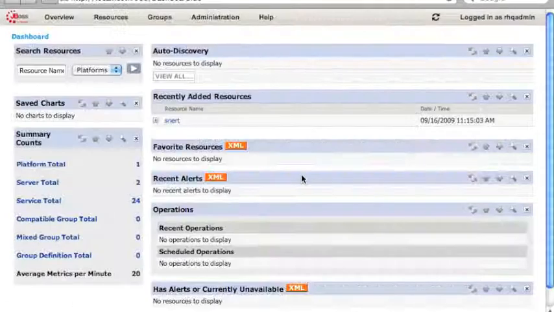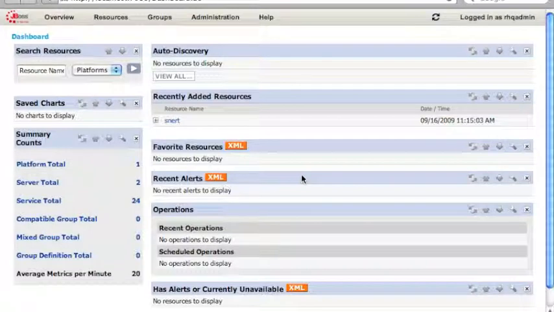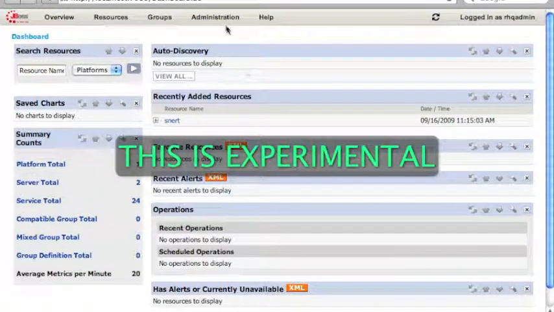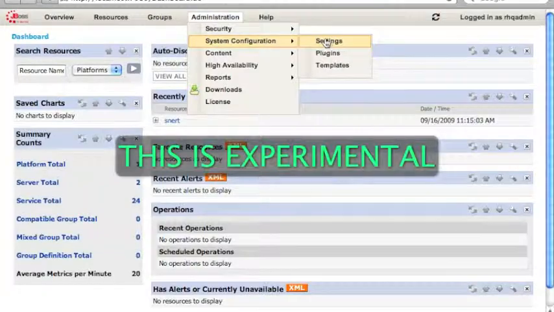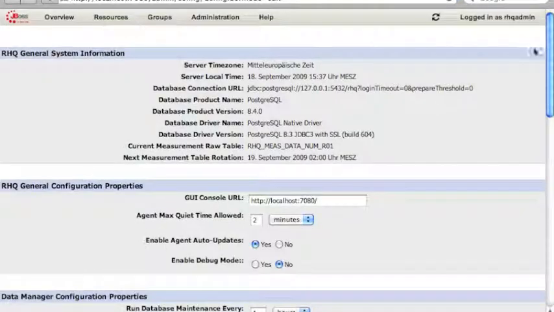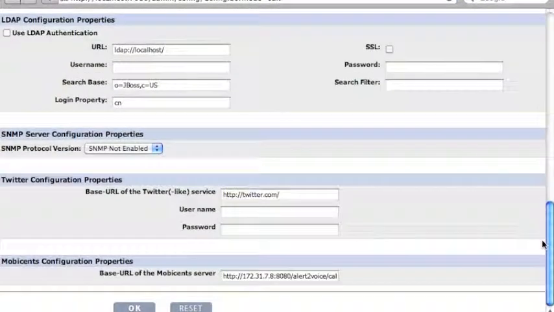Now let's have a look at the user interface. To use this new Jopr talking feature, you first need to go to the administration menu and there to the system settings section. Scroll all the way down until you reach the Mobicents properties and put in the base URL. In my case it's http://172.31.7.8:8080/alert-to-voice/call. If done, press OK.